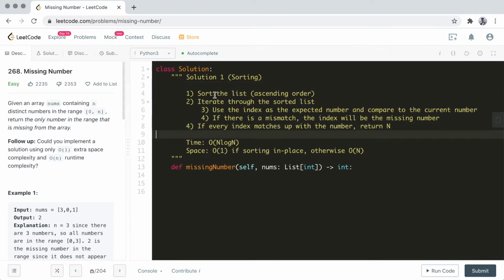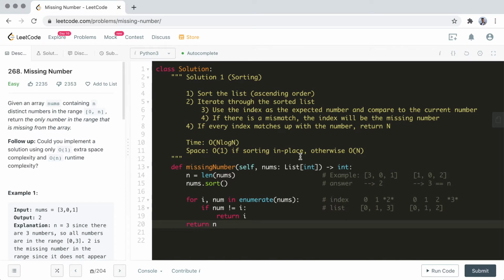The basic idea is, first we want to sort the list. Next, we want to iterate through the sorted list and, for each iteration, compare the current number with its index. If they're different, we output the index as the missing number. And finally, if every index matches up with the number, we return the number n. Alright, let's take a look at the coded solution.